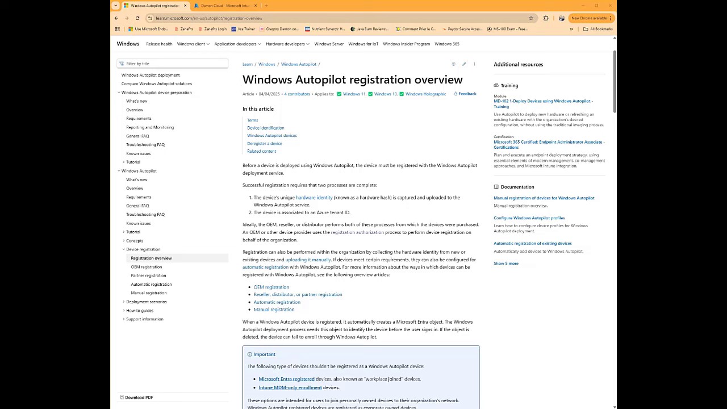The only thing the vendor needs, if you look further down in the article, is the registration authorization. So you may be required, if you're not going through a CSP, to authorize the vendor to upload those devices into your tenant, into Autopilot.